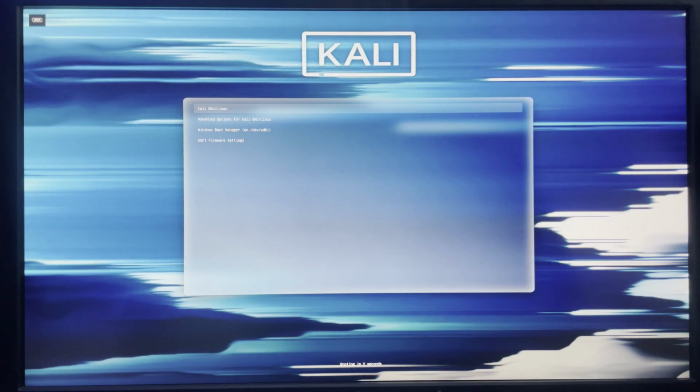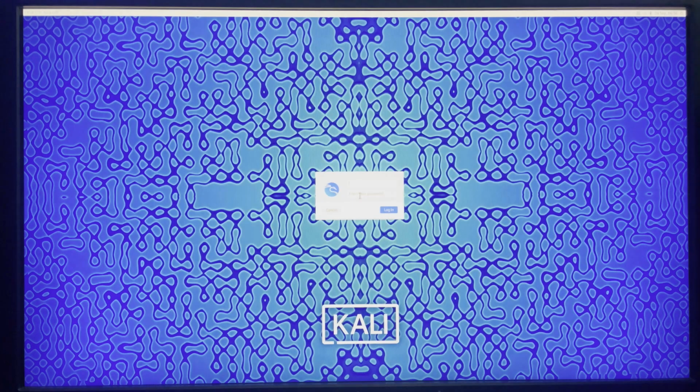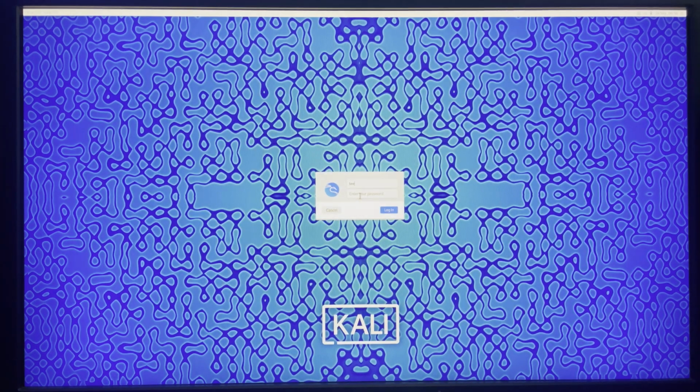So you can see we now have the option to boot between Windows and Kali Linux. Now let's boot into Kali Linux. Now you can log in with your username and password. And that's all basically.